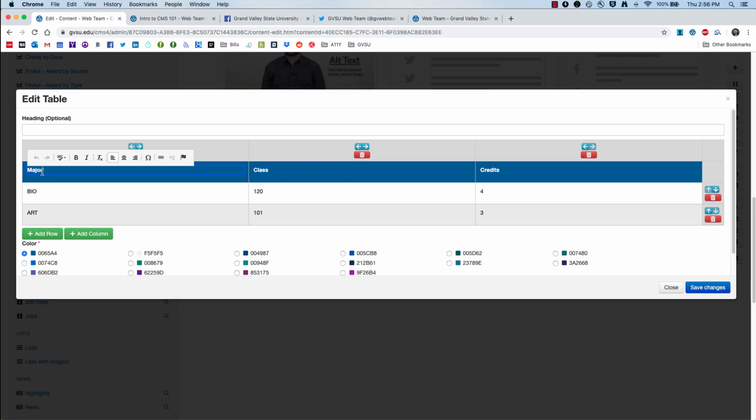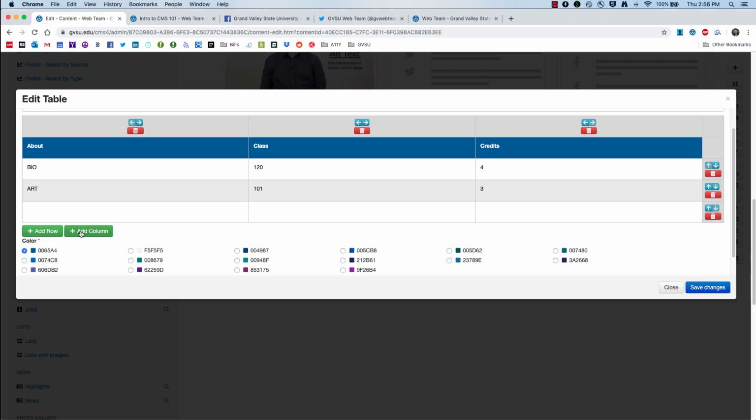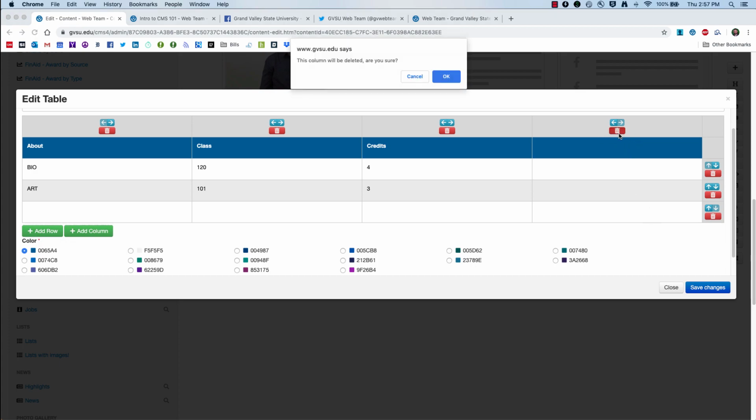Up here, if I click where the text is, so in major, class, credits, I can click in here and I can type in whatever I want to. And then using these buttons here, I can add in a row or I can add in a column. If I want to delete one of those that I just added, I just click on the garbage can icon. It'll confirm that you want to delete it.